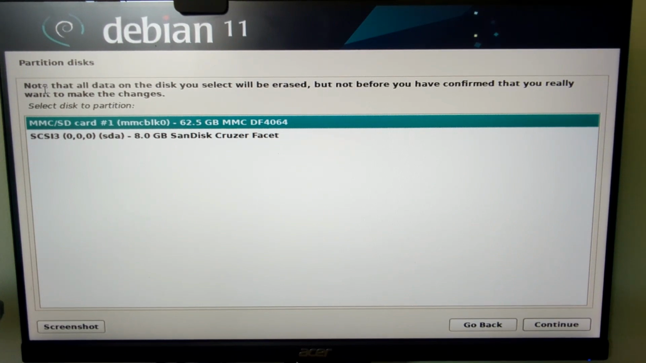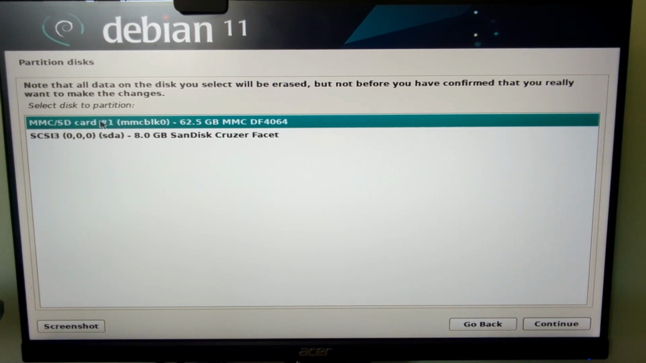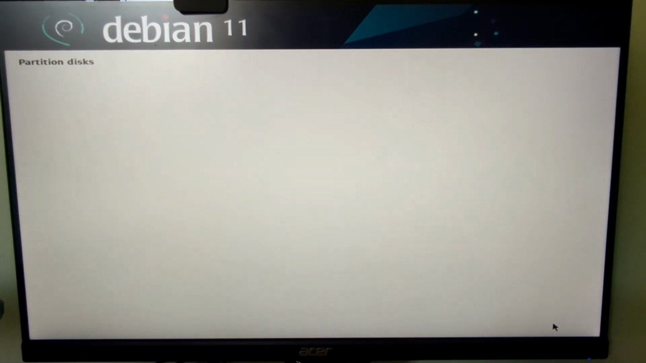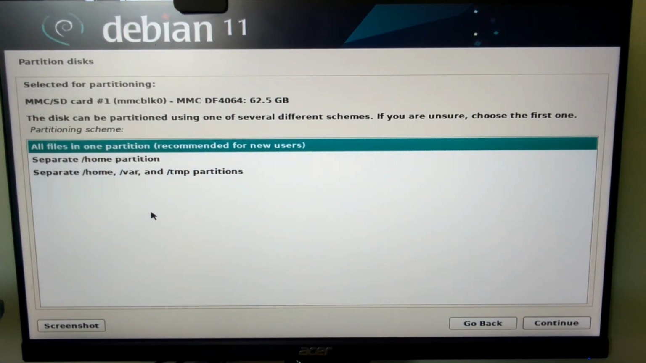and you choose the disk that you want to put it on. So mine is this MMC. So click continue. And then you can choose whether to have all files in one partition, which is for new users, or you can have a separate home partition.